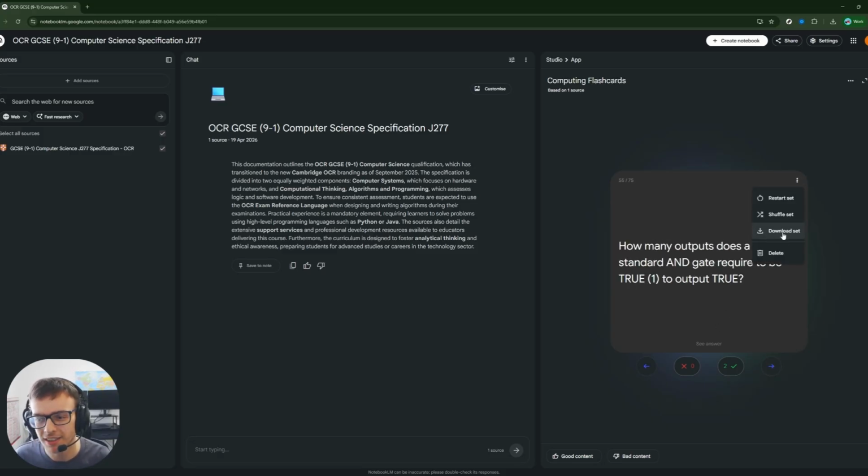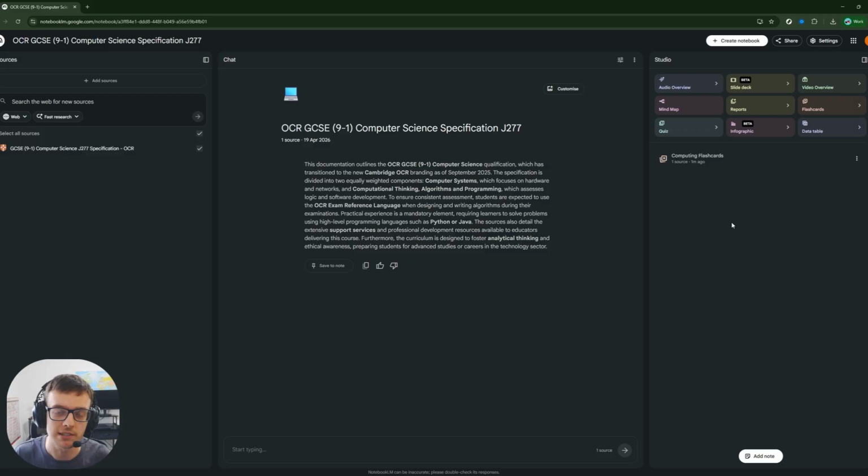I can even download it. This will make it a CSV file, which is a little bit harder to use. But you could then maybe copy paste them into a PowerPoint or write them down on actual flashcards, that kind of thing. I think it's pretty fine to just do this in the app itself. But that's an example of something you can do with the Studio that will be really good for GCSE revision.